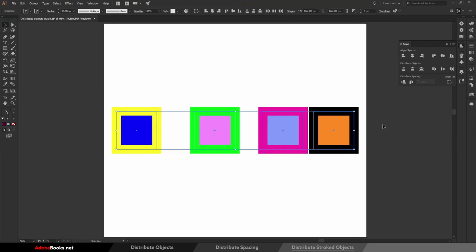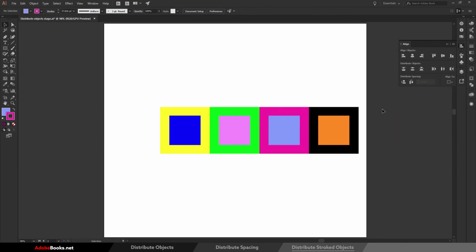To correct this, so that Illustrator considers the stroke of an object when spacing them, click on the Align panel drop-down menu and enable Preview Bounds. Now, when distributing objects, they distribute with the strokes taken into account.